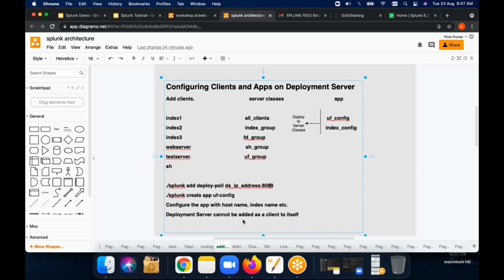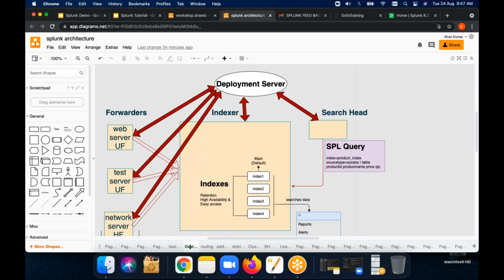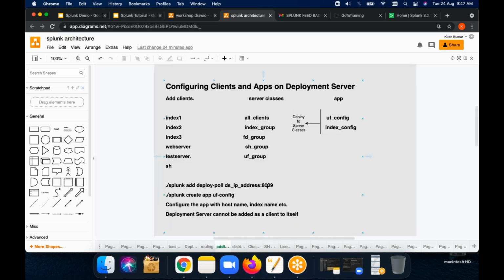The deployment server is managing the different components of Splunk, right? That's why we are using the management port number 8089 over here. This is the command: ./splunk add deploy-poll deployment-server-IP-address:8089. If you give this command, that client will automatically be added to the deployment server.